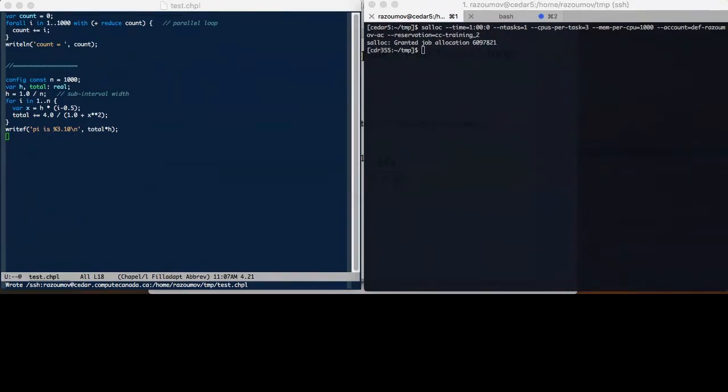And then the trick with the writef command is that it doesn't automatically add the end of line character, so you have to specify the end of line explicitly. So this is C-style formatted write, where we can simply specify how many significant digits we want before and after the decimal point.